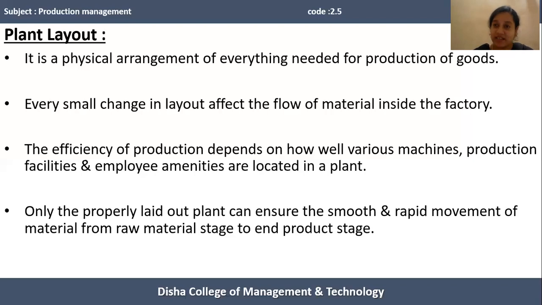And this creates unnecessary movement of workers. If the workers move unnecessarily, then fatigue arises in them. Means they feel tired, and the efficiency of the workers cannot be properly used, and sometimes the machines are idle, and the capacity of machines cannot be used properly.